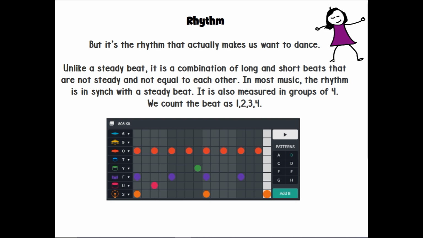Now, if we look at our grid here, we could see that these little patterns look pretty much like a steady beat, because you see the equal amount of spaces between each circle here, each dot. All right, but you see that these little dots look almost like they're random, and these little dots are going to represent a really dynamic rhythm pattern.